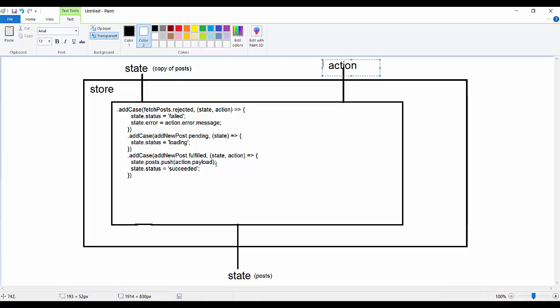Again, the Redux store can have a lot of reducers. It can have a lot of slices. We have only the post slice, and we can have post comments, post users, etc. Now we have only the post slice, and here is a store. Here is a reducer inside of that store, one reducer.